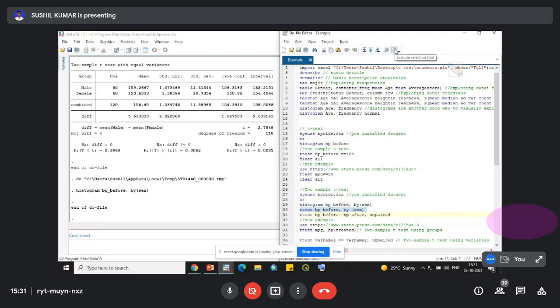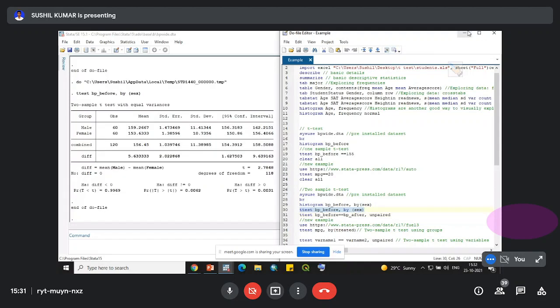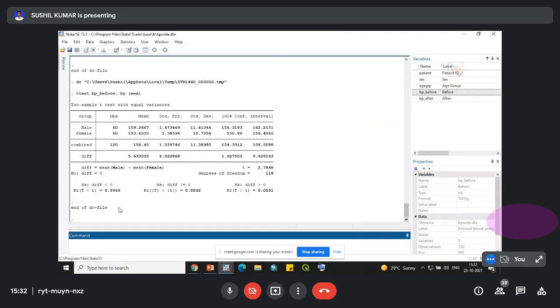As soon as you perform the test, Stata will give you a result like this, where you can see it has divided the variable into two groups, male and female. In the male category, there are a total of 60 observations with a mean score of 159. In the female category, there are 60 observations and a mean score of 153.63.